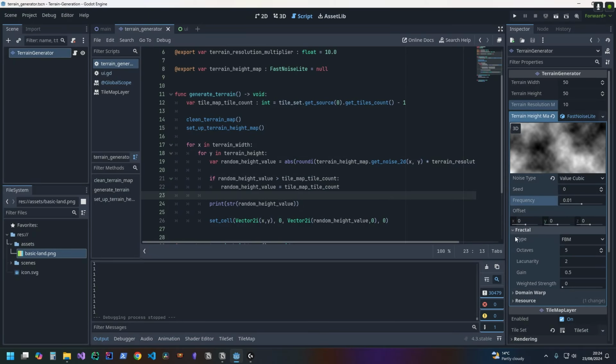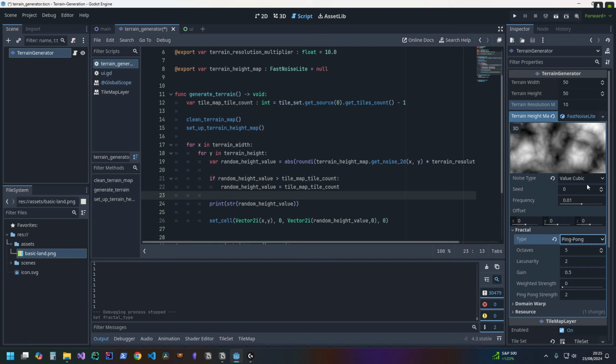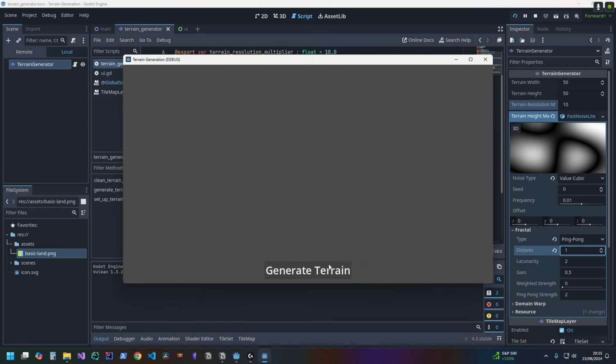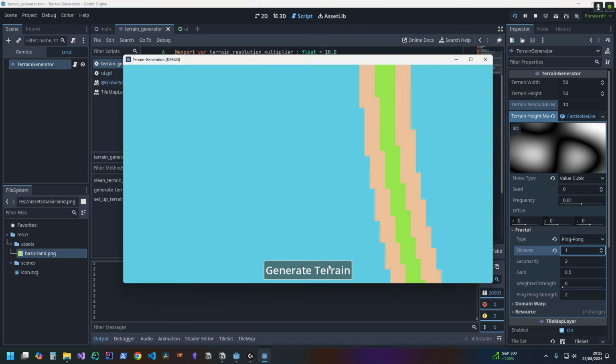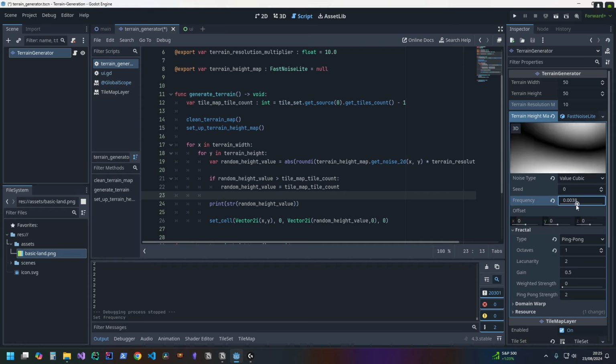Next thing we can mess with is the fractal noise type. So we can change the type from FBM to, let's say, ping pong. Ping pong's always really interesting to do. We can change the amount of octaves it has. And as you'll see with me adjusting this, the actual picture up here changes. So let's take this all the way down to 1 octave, and you end up with basically just bands, which is, once again, really fascinating.